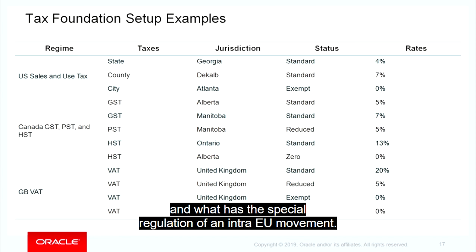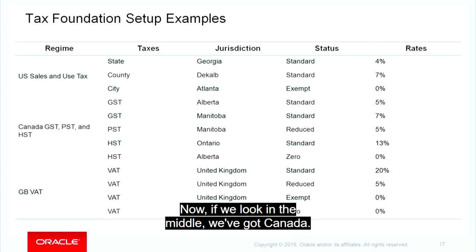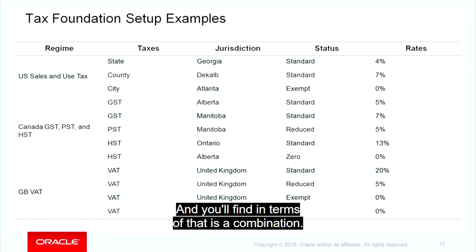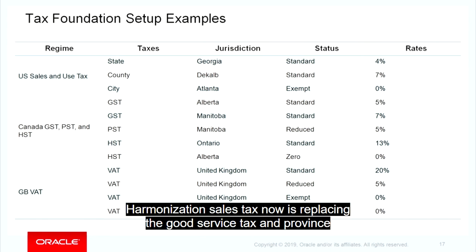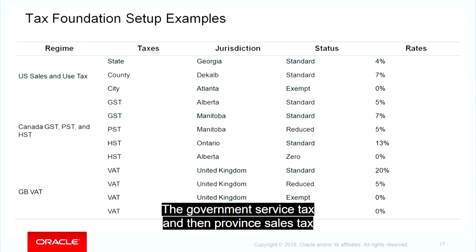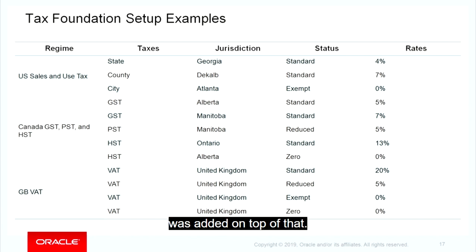Now, if we look in the middle, we've got Canada. And in terms of Canada, you'll find you've got a goods service tax, province service tax, and harmonisation sales tax. And you'll find in terms of that is a sort of combination. Harmonisation sales tax now is replacing the goods service tax and province service tax. But as in the older setup, the province service tax was a tax on tax. So goods service tax, and then province sales tax was added on top of that. So we've got an inclusive tax.